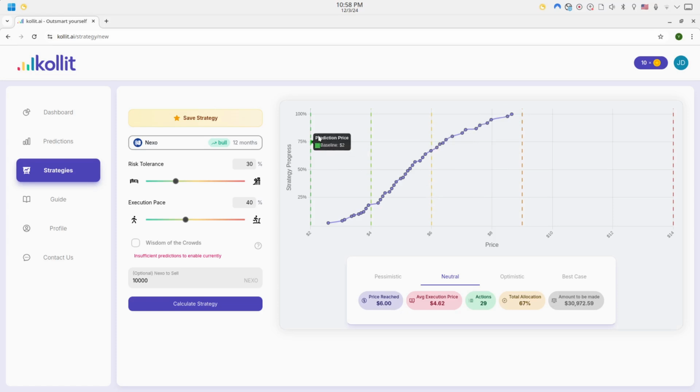Notice those vertical dashed lines. Each line represents a price point from your prediction: baseline, pessimistic, and so on. Importantly, see how no actions are recommended before your baseline price or after your highest bound price. For strategies that use wisdom of the crowd, that may no longer be the case, as the crowd might think lower or higher prices are more probable. We will see it shortly when we create a strategy for an asset that is eligible for this add-on.